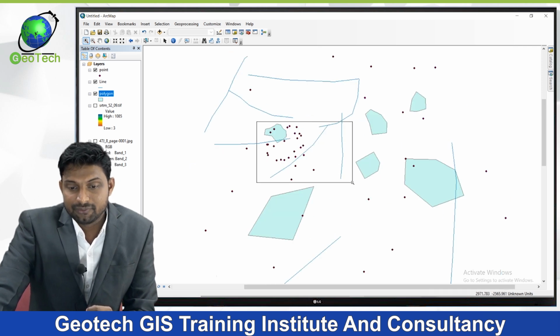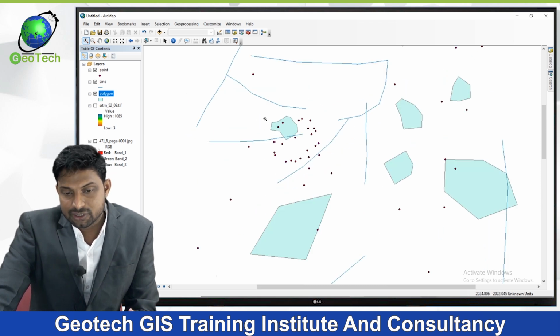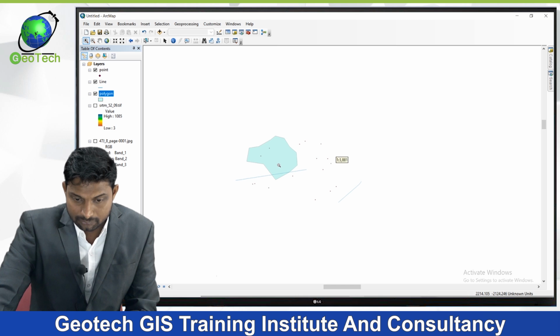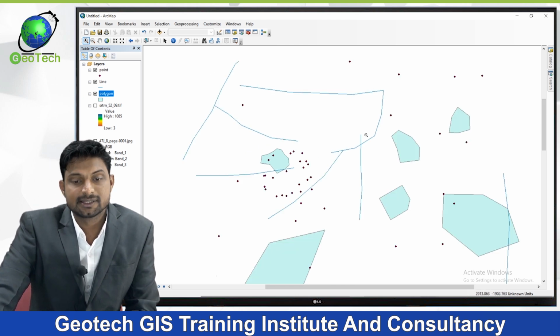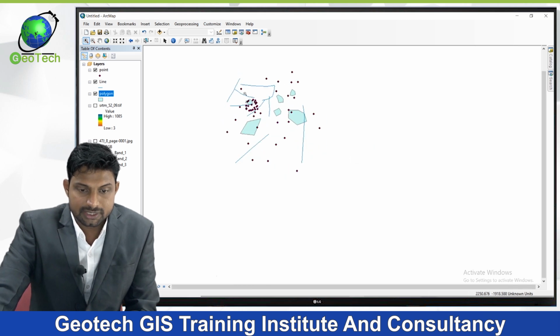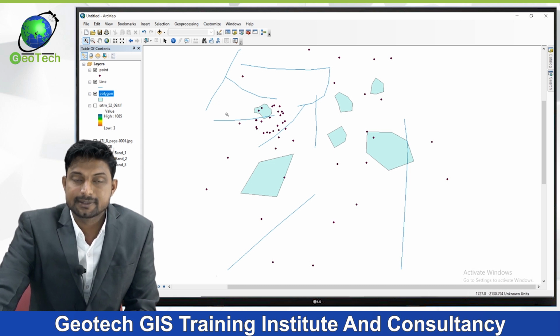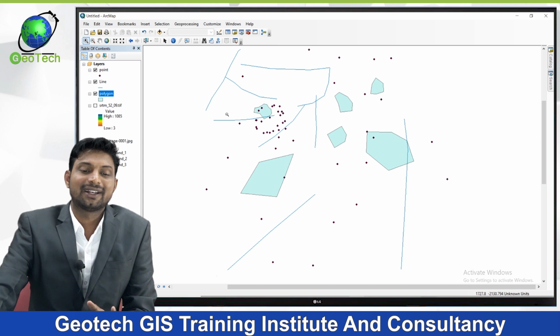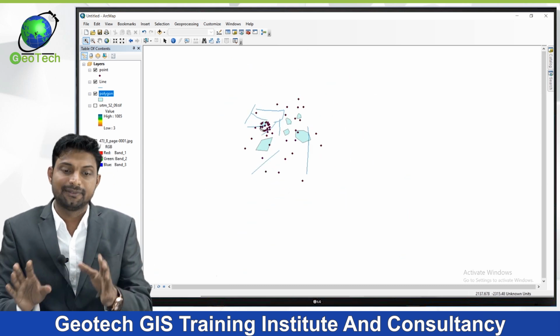By point we can show village names, or a borewell. Then polygon we can show some forest area or water body. In line we can show roads, and railway lines. So this is vector data. So this is the basic difference between raster and vector. Raster is in pixel format and vector is in point, line and polygon format.